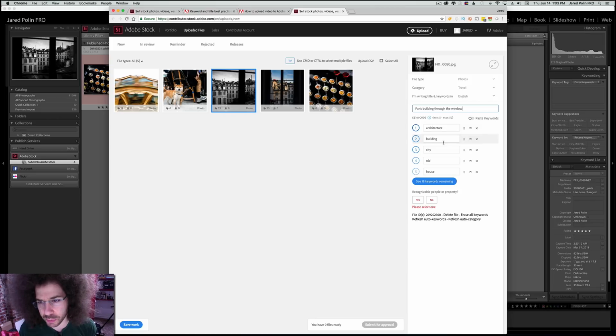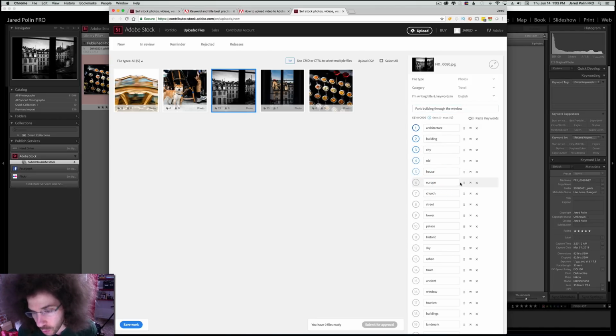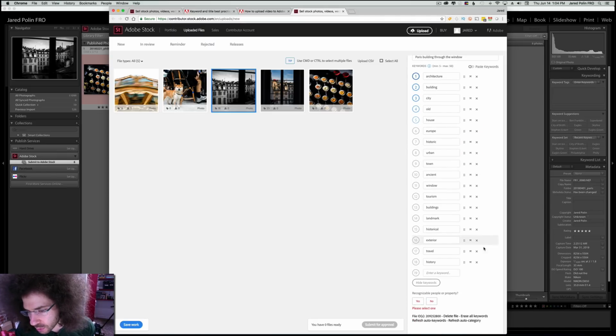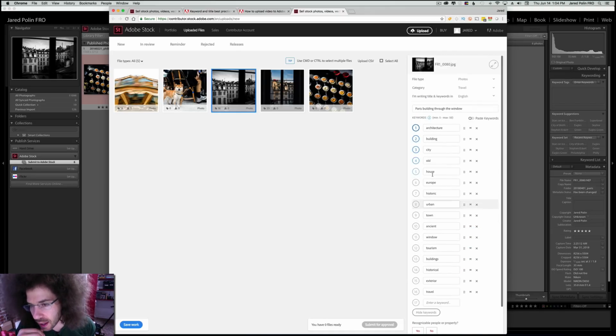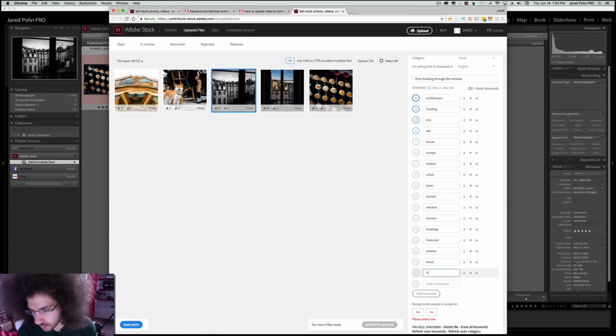So we got architecture, building, city, old, house. I mean, you can add, it has more, oh, it has Europe, so that's good. Get rid of that, get rid of street, tower, place, maybe historic, get rid of sky, urban, town. So these, in terms of importance, aren't as important. So it's not a landmark, I get rid of that. But I would definitely type in something like, here's Europe, but let's type in Paris.